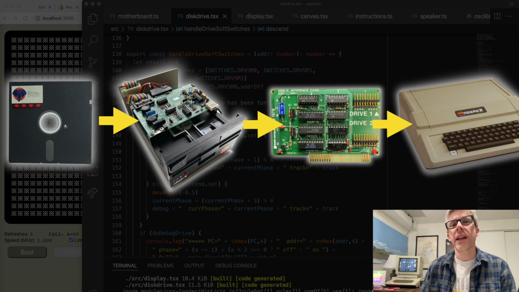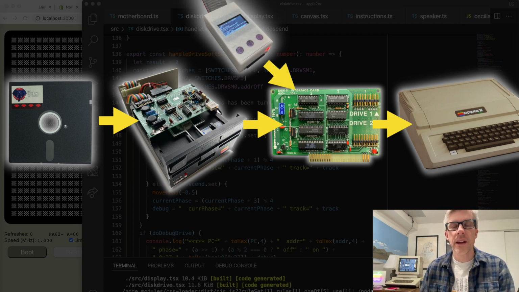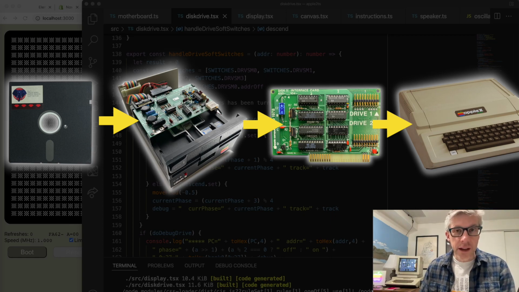If we were creating a physical device such as the W drive that plugs into a Disk 2 controller card, then we would essentially be emulating the Disk 2 drive itself. And so we would have to handle things like translating floppy disk images into ones and zeros that the Disk 2 controller could understand.